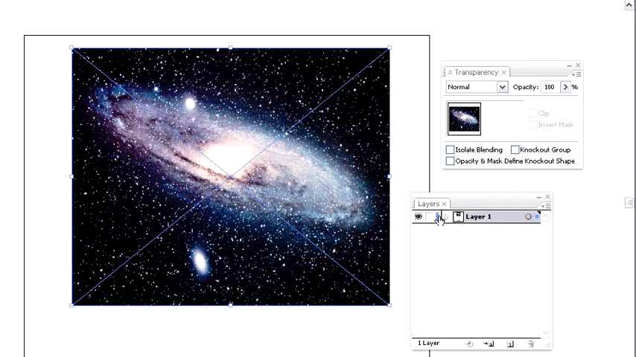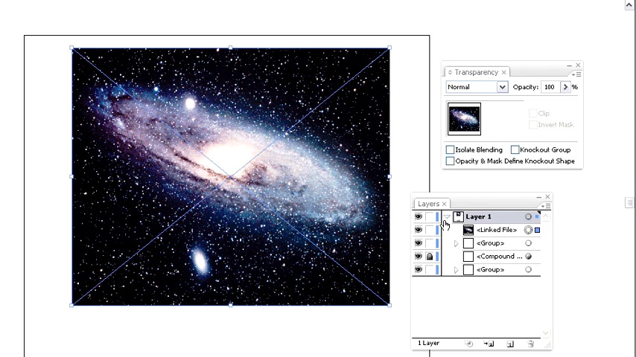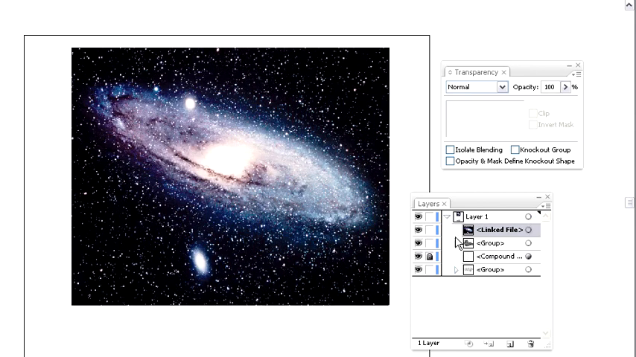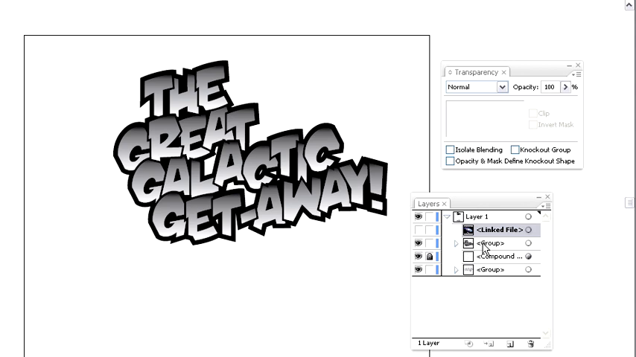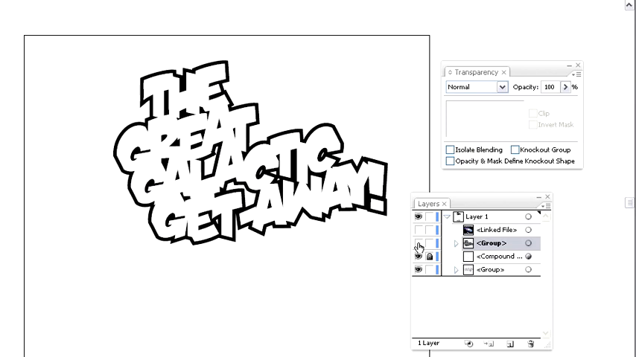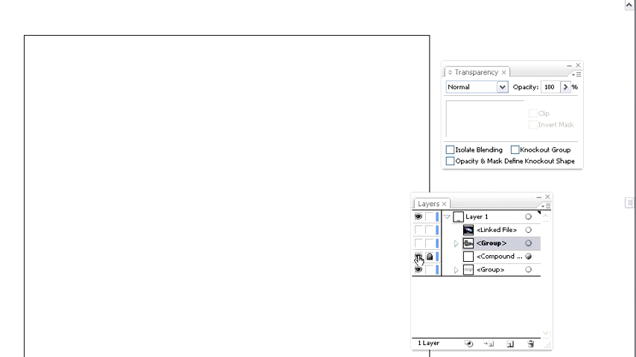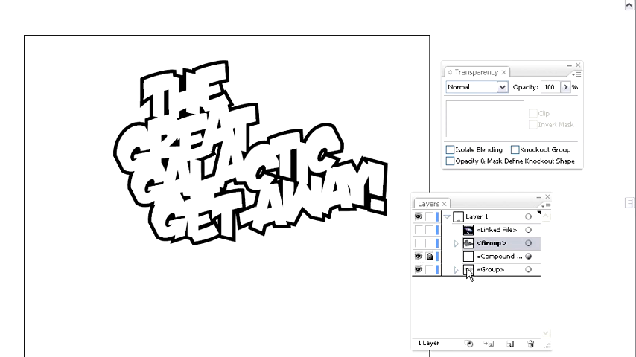So go ahead and grab your layers palette, and I'll give you a quick tour of our file here. The first layer that I have, if I open up layer 1, is my linked file. That's my imported graphic there. Underneath that, I have a group. That is my Great Galactic Getaway text there. And underneath that, I have the black outline. Now, this last layer here, group, that's another object a little bit further down in the document. We'll be talking about that guy shortly.